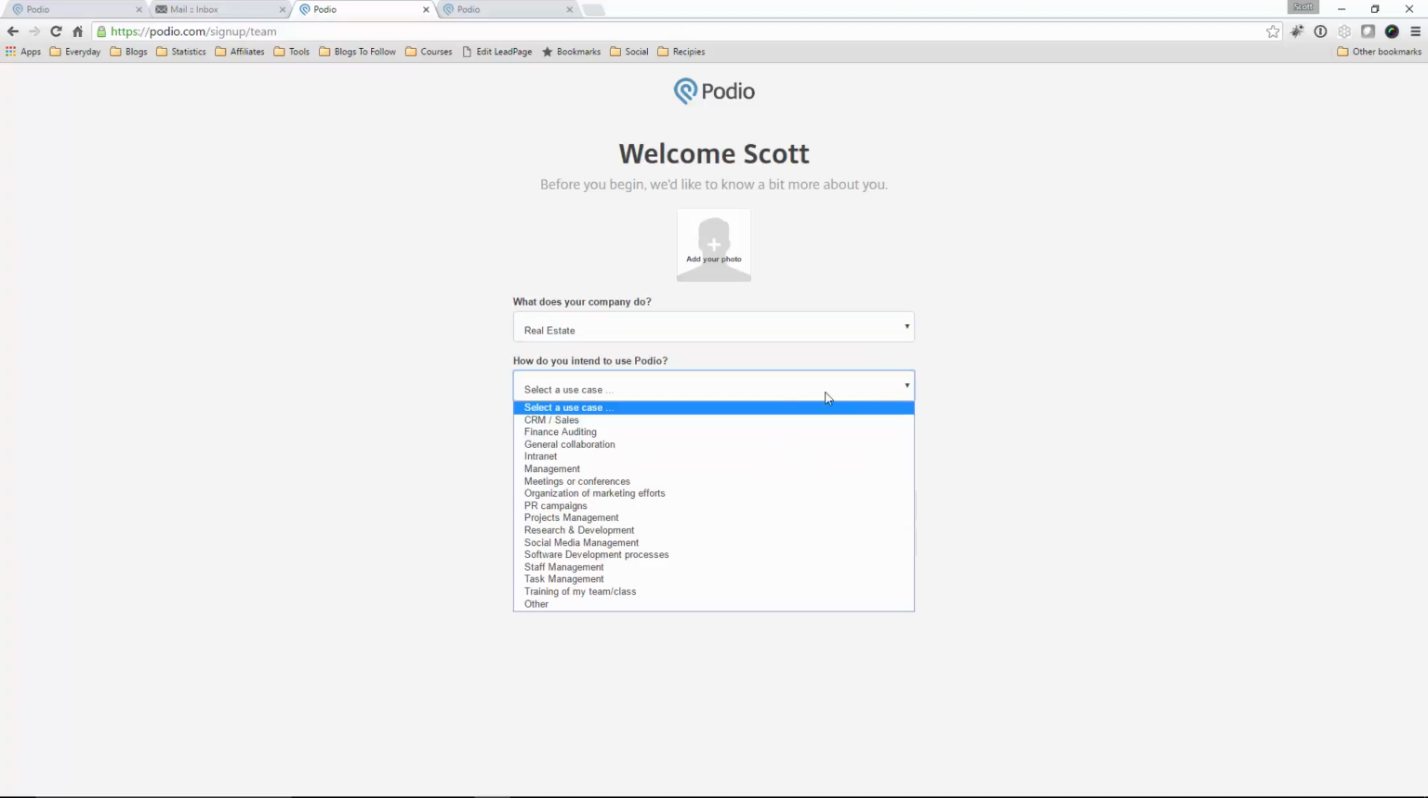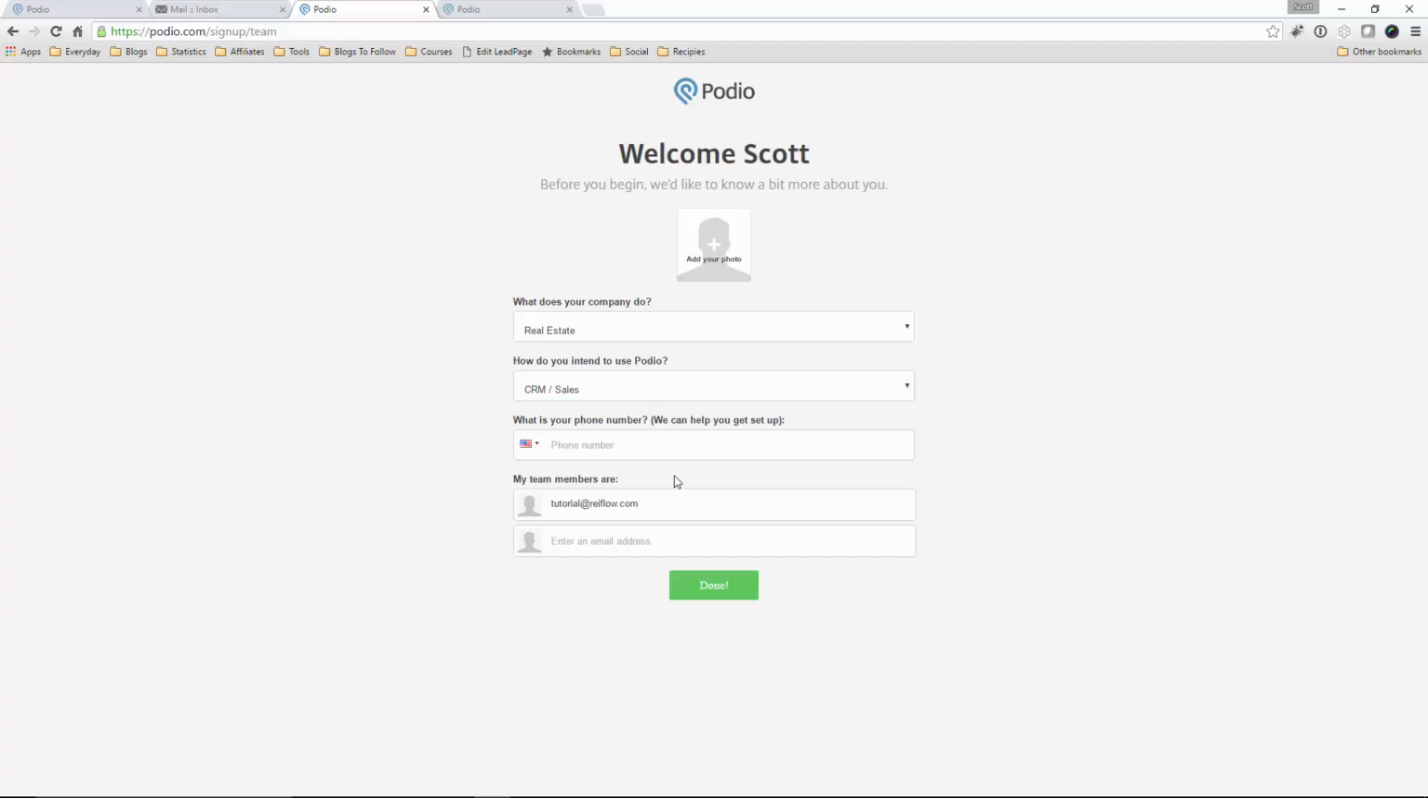How do you intend to use Podio as a CRM in sales? What is your phone number? So we can enter in your company phone number. And this is your email address that you signed up with, and you can also enter in other email addresses for people you want to include in your Podio account.